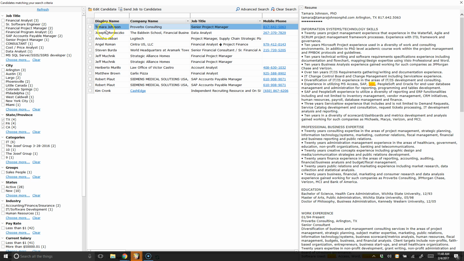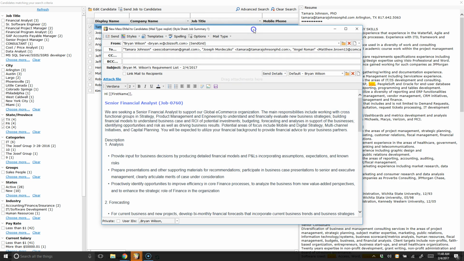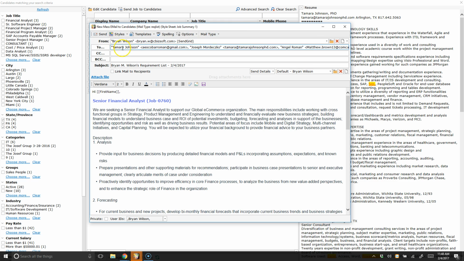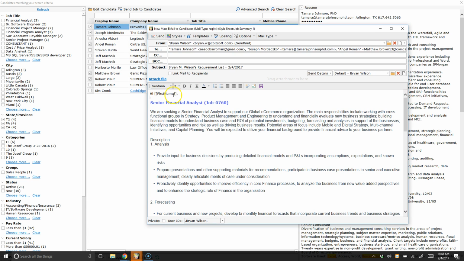But what we like to do here is go ahead and market these jobs to our candidates. So if I want to select one or multiple candidates from the list here, I can do that. And then I'm just going to click Send Job to Candidates. And when I do this, you'll notice that it's created an email. It has the different recipients in the To field here, but none of these recipients are going to be visible to each other. I'll know this because I see a merge tag here, Hi first name. So this email is going to be personalized to each recipient. Hi Tamara, hi Joseph, hi Angel, hi Matthew, etc.